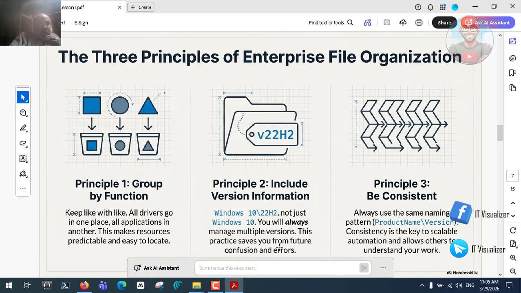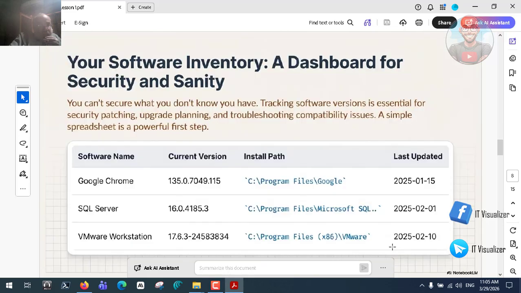Very, very good. Principle 3, be consistent. Always use the same naming style, not changing your style every now and then. For example, you have the product name, then the version. This is Windows 10, the product name, then the version. Consistency is the key to scalable automation and allows others to understand your work. So these are the 3 principles.